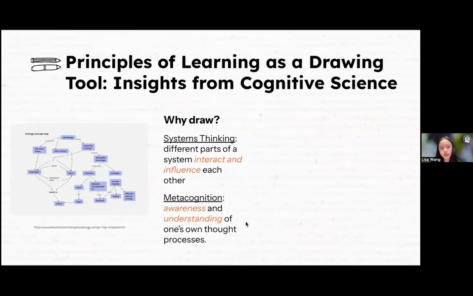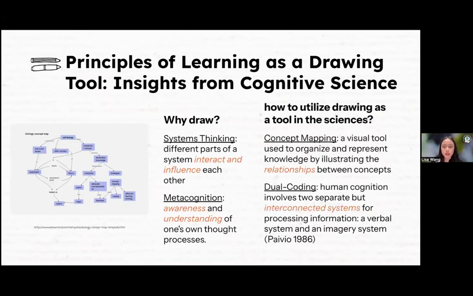This is a continuation from the slide that I had in the preview, but beyond systems thinking and metacognition, the other question that I asked when I investigated how drawing works from a cognitive science standpoint was, how exactly do we utilize drawing as a tool in science? So I gave you a diagram. I already talked about what it's called, but these diagrams of mapping out the players and the relationships between them are called concept mapping. And they're a very useful visual tool to organize and represent knowledge by illustrating the relationships between concepts.